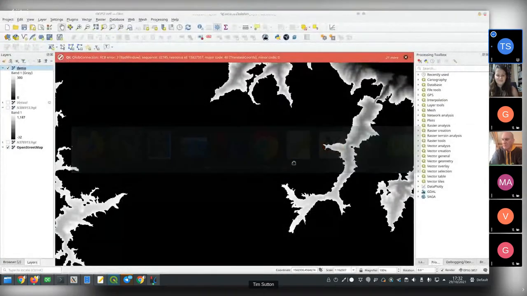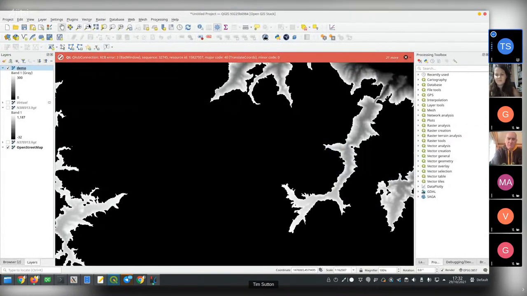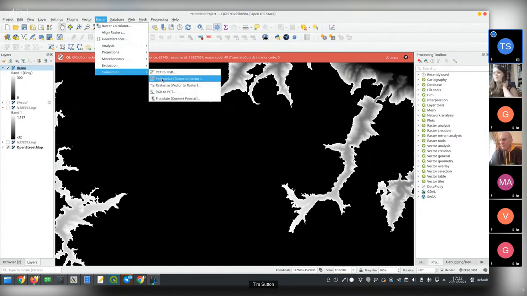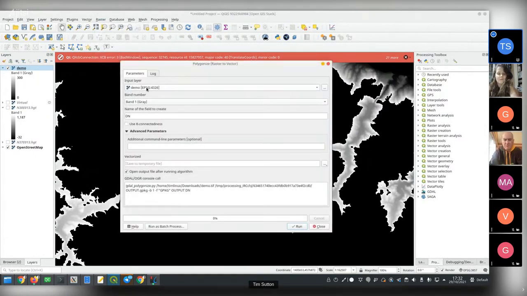So how can we test that? Should we try to do something challenging? Okay, let's polygonize our raster here and then see if we can snap along the edges of it. I'm going to take the right one, that one there.